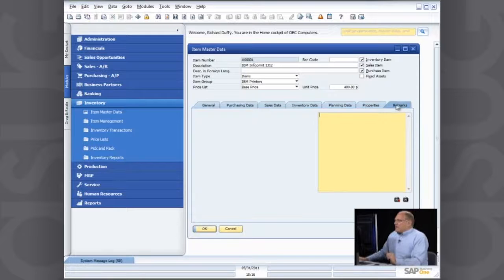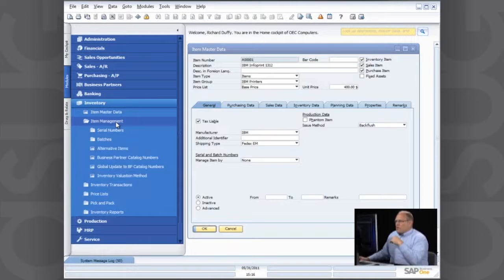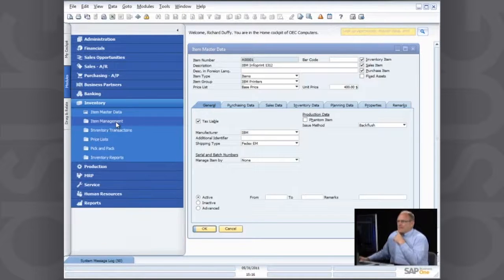And of course, if you want to, you can record pictures of your products in the item master data. So why am I showing you that item master data setup? I think it's really helpful to understand exactly how much flexibility you do have when you are configuring a product item within SAP Business One. So once you've got your items in there, there's a couple of things that you can also do.